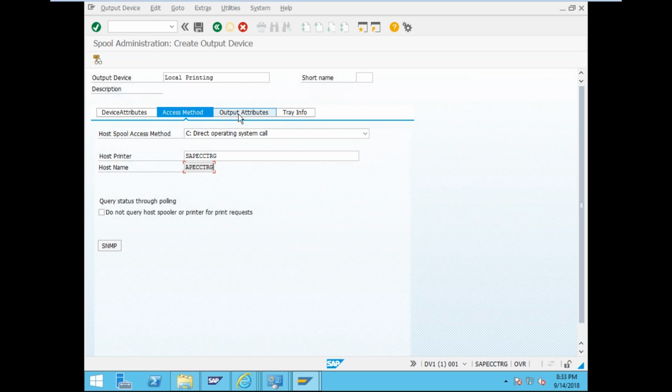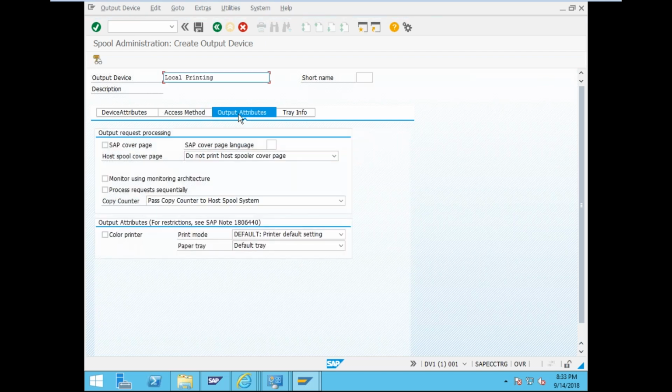Again, go for output attributes. It's output settings. If you want an SAP cover page, again, what language do you want? English. If you want color printing, printing mode, simple one side or two side. If you want to change the language, you can change it using the code settings. Below is color printing. That's okay, no need to do that.